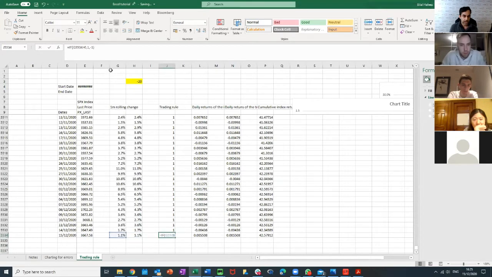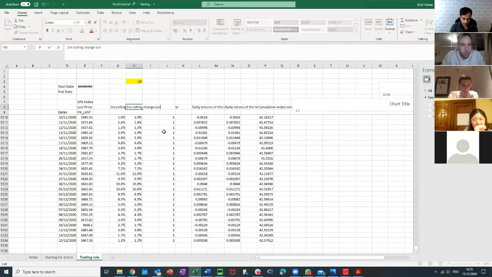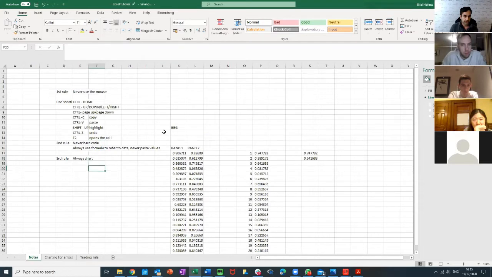I'm going to change my trading rule to now refer to this one. And so this is the 1 month rolling change with the offset. So formulae used, we're talking about offset here.